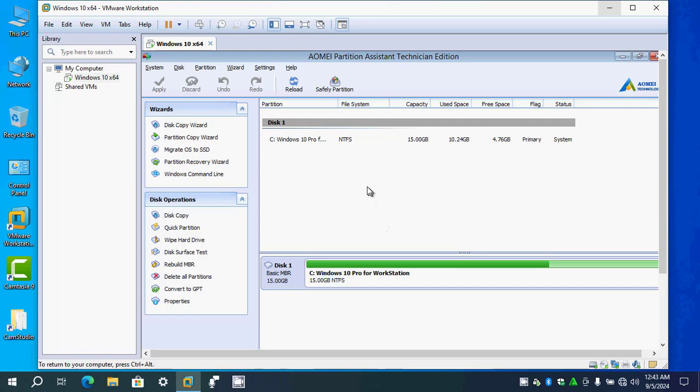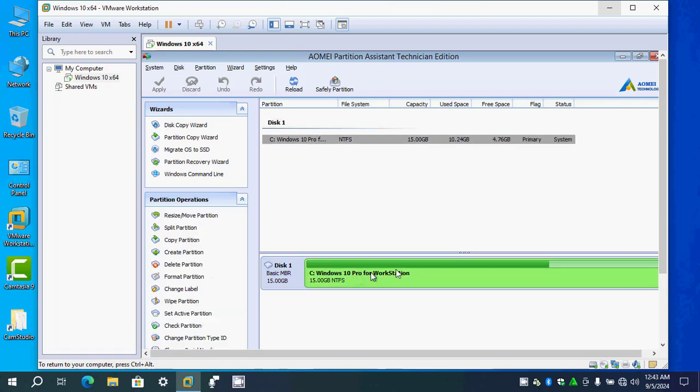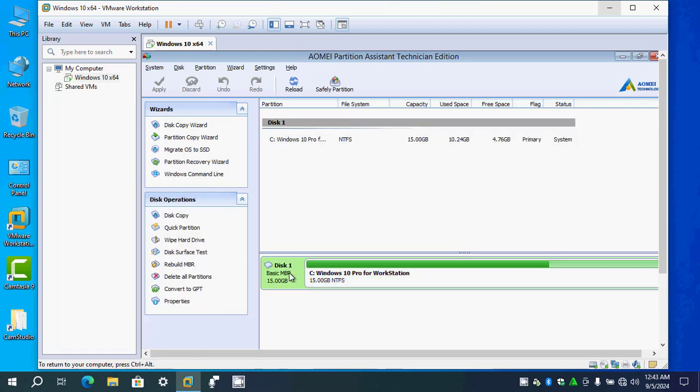Okay, now this AOMEI Partition Assistant has already started. Now this partition is not a bootable partition. Just right click. This is the disk. Okay, this is MBR, because this is MBR boot. So now I know this is MBR boot. Because if this is GPT, you will see here that this is a GPT boot. Now we know this is MBR.